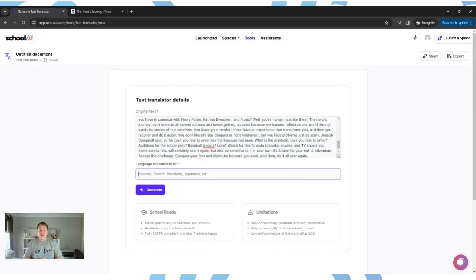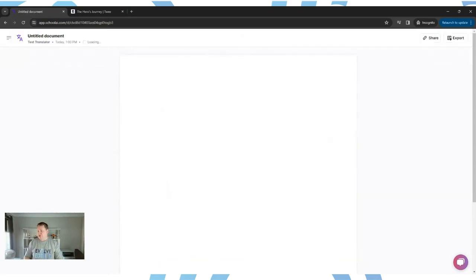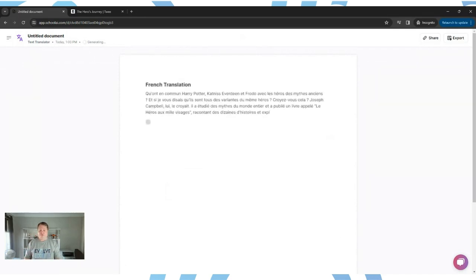But let's say that maybe I have some students that might need some information to be translated into, let's test it with French. So I would type in French, hit the purple generate button, and wait for the magic to begin. It will generate that, and then it will translate that original text into French.